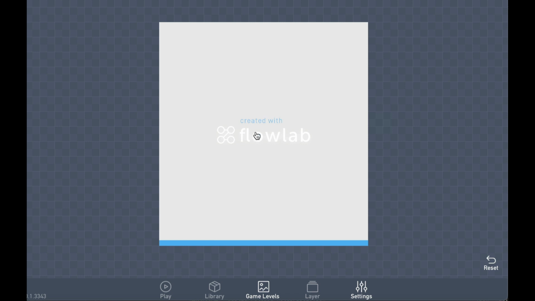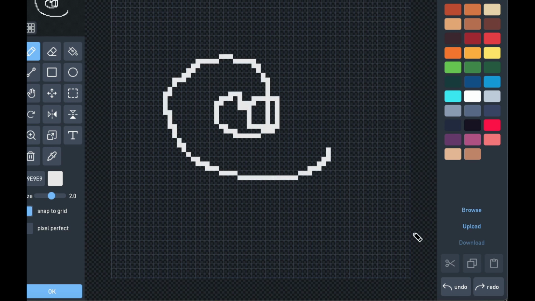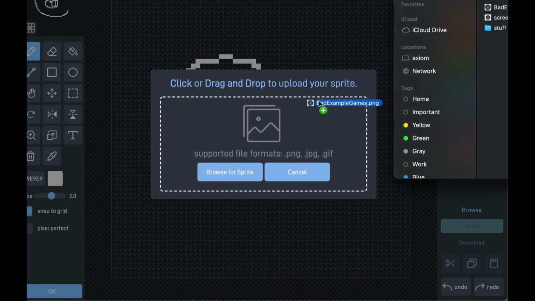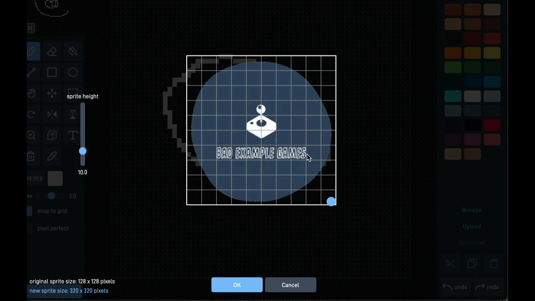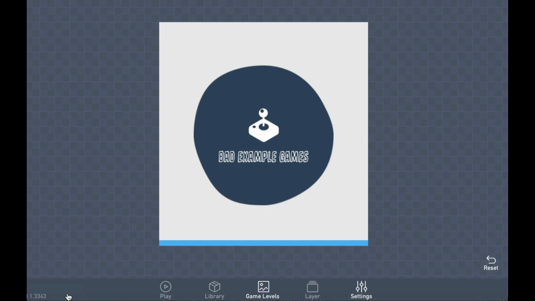So just click the image to change it. And we can draw something in here, but instead of that, I'll upload a different logo. Try to center it up a little bit more. And there we go.